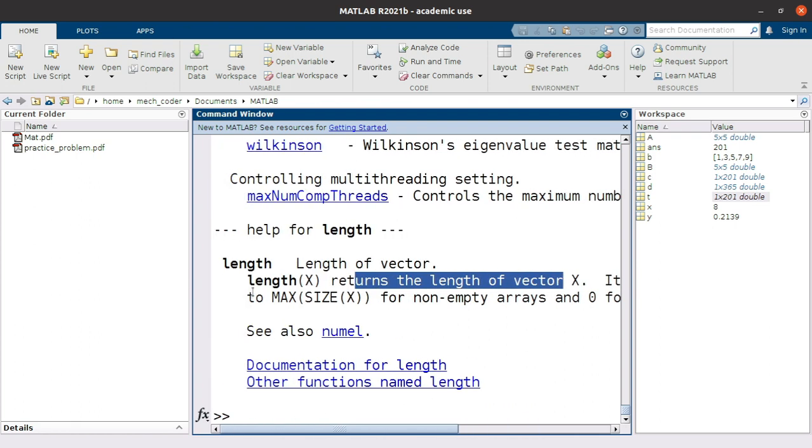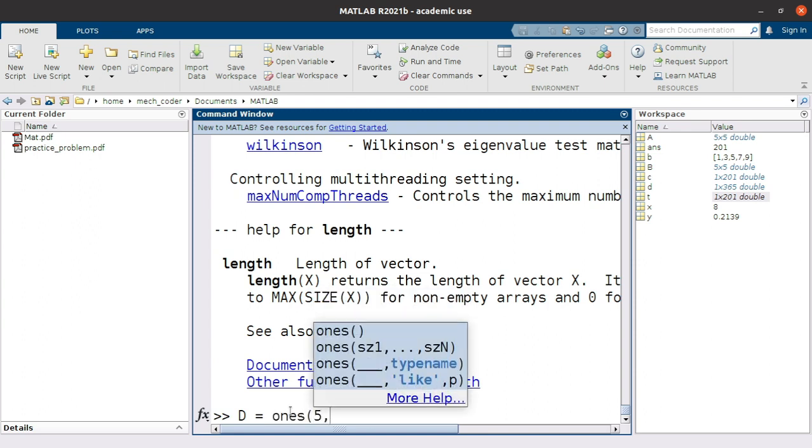It is equivalent to the max. This max command is used to find out the maximum number in any matrix or any vector we supply into it, for a non-empty array. So max means it will find out the maximum of size of x, and size of x is used to find out the rows and columns. So it says let's create a matrix D, a matrix of ones, which contains all the elements 1, of order 5 rows by 4.